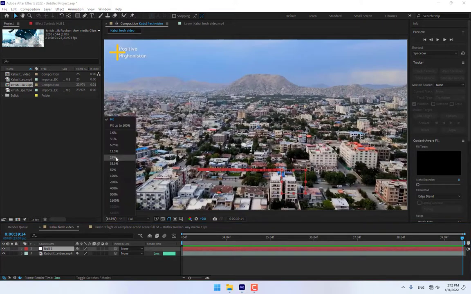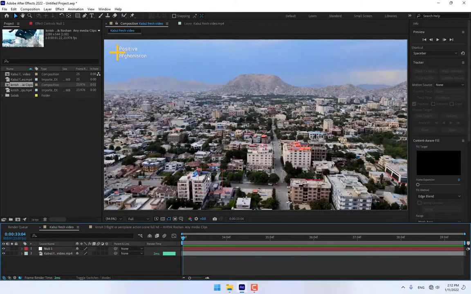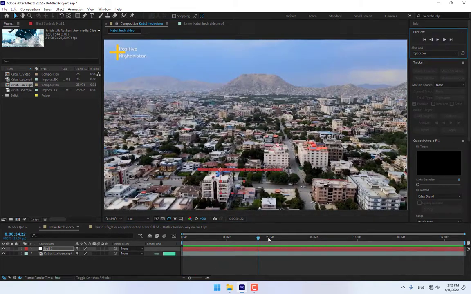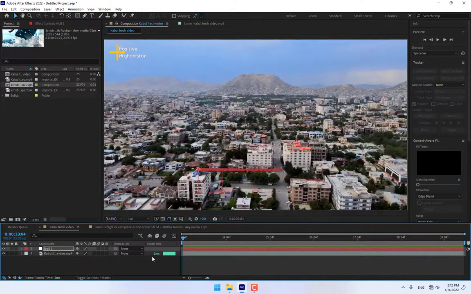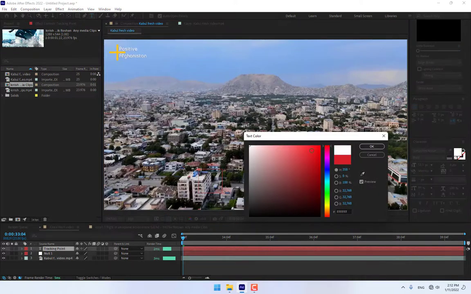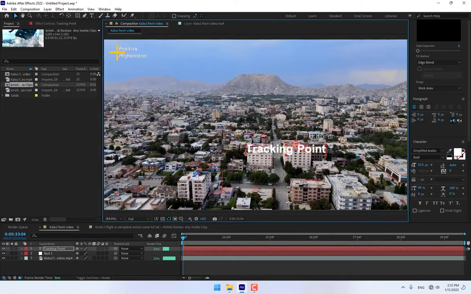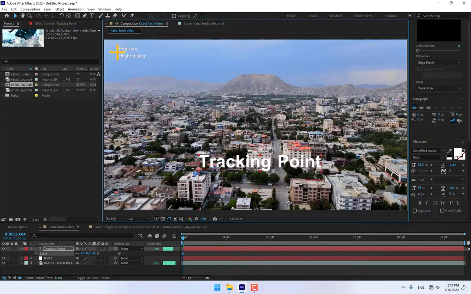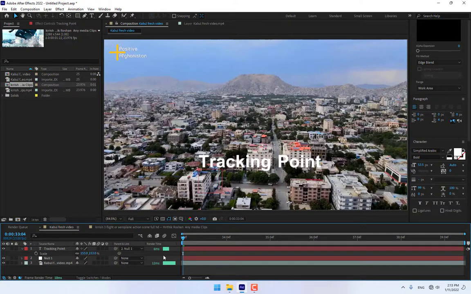So there is a null object. Play now. Press F4 for the parent pick whip, link to Null Object 1, and now play.